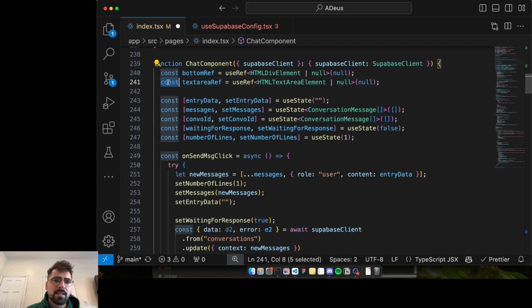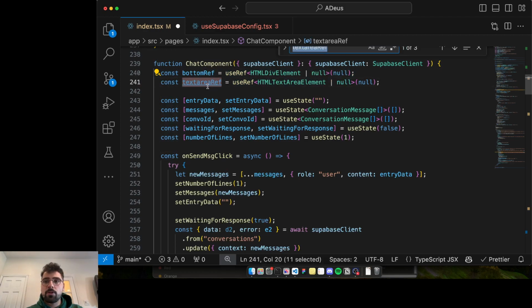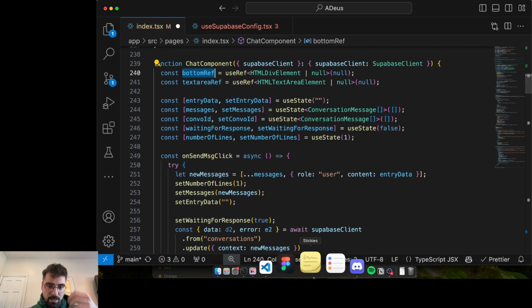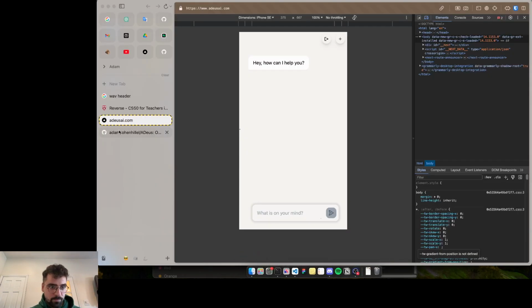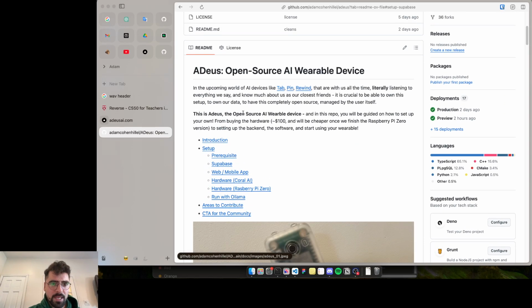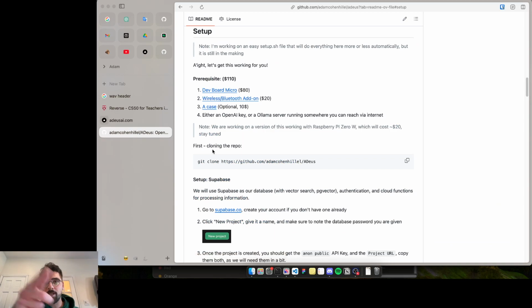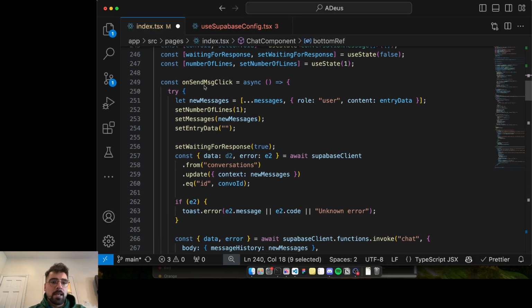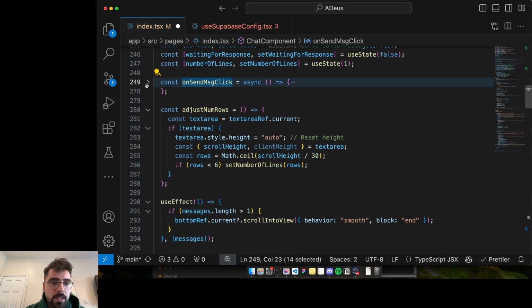Bottom ref and text area ref. I don't think text area ref is being used. It is being used, but bottom ref is just an HTML reference, so you can go to that area in the HTML if you want to. You know, when you click in a setup, you click and it goes to a location in the page. This is basically a reference. On message click, we will go into that in a second.